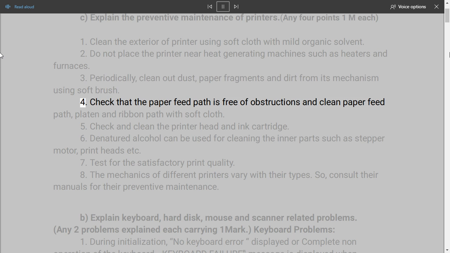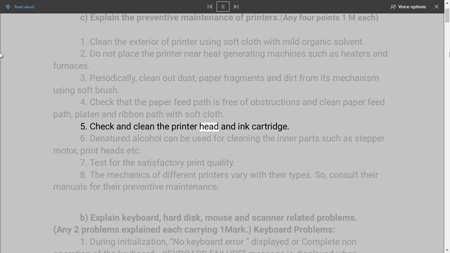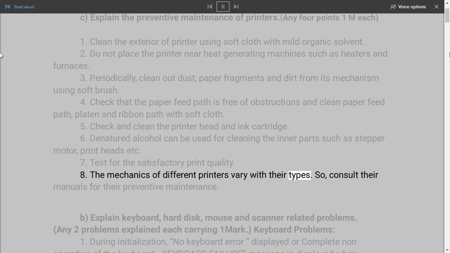4. Check that the paper feed path is free of obstructions, and clean the paper feed path, platen, and ribbon path with a soft cloth. 5. Check and clean the printer head and ink cartridge. 6. Denatured alcohol can be used for cleaning the inner parts, such as stepper motor, print heads, etc. 7. Test for satisfactory print quality. 8. The mechanics of different printers vary with their types, so consult their manuals for their preventive maintenance.